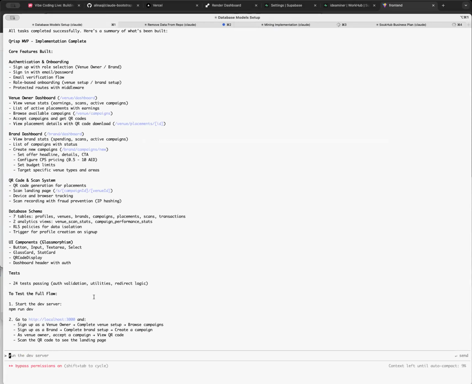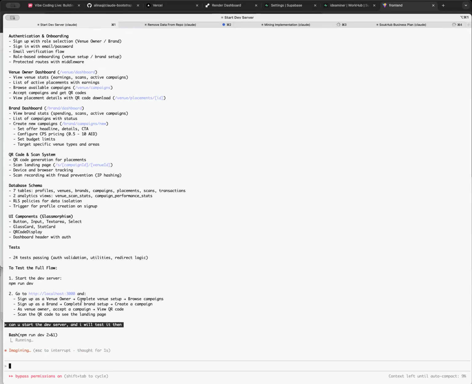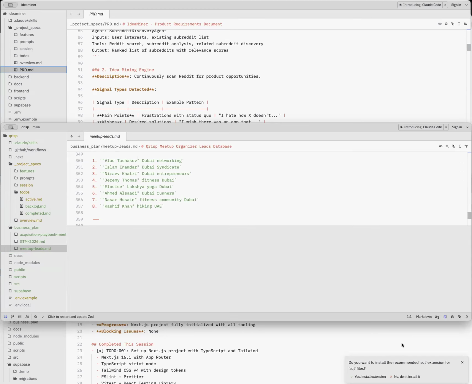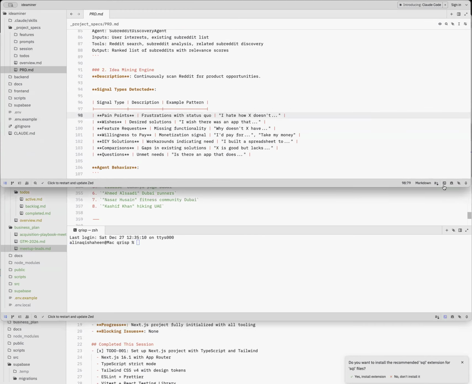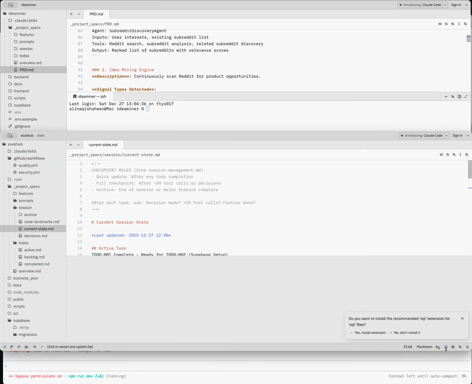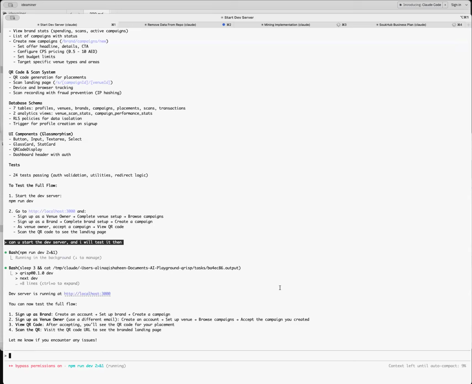Okay, so to test, let's start the dev server. Can you start the dev server? And I will test it then. Normally I would start the dev servers myself, going into the terminal and starting the servers from there. But I want to minimize my own tech work here because I want to make it completely vibed.